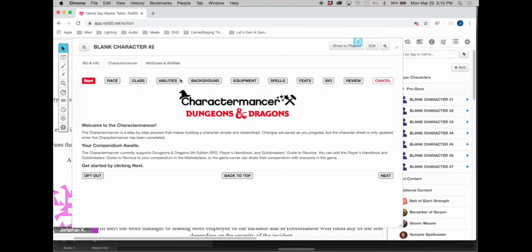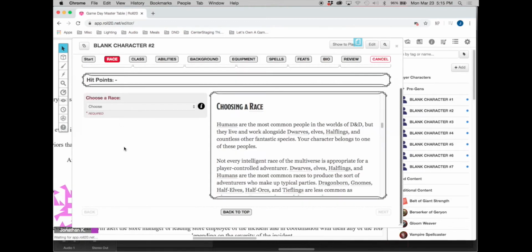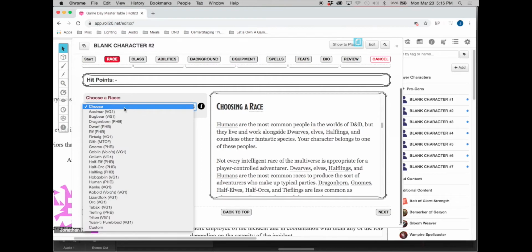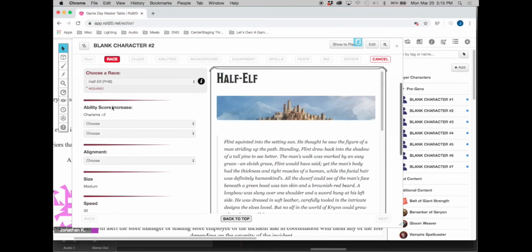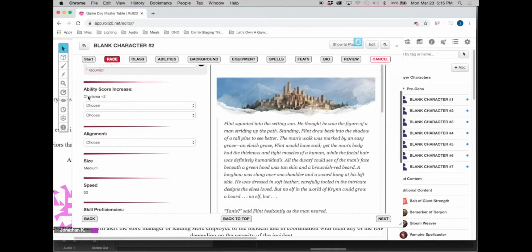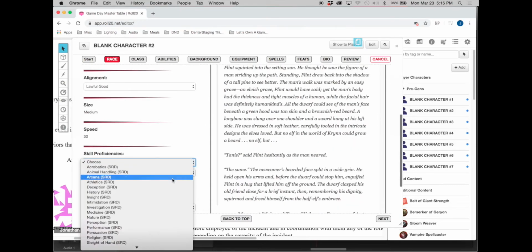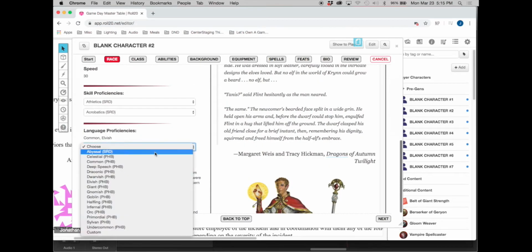So we're going to start where everything should start, with the race of your character. Come in here and pick, let's just go with a half-elf. Let's make a half-elf bard today. And it'll prompt you, okay, you get +2 to charisma. Let's pick dex and con. Let's choose an alignment. Let's grab some skill proficiencies, just like you would when you're creating a character on pen and paper.